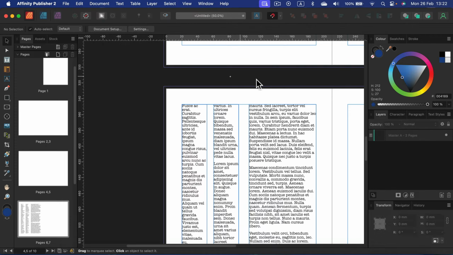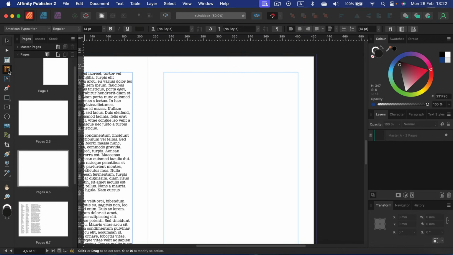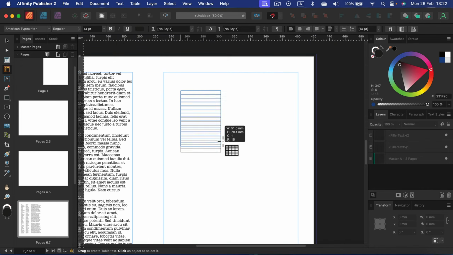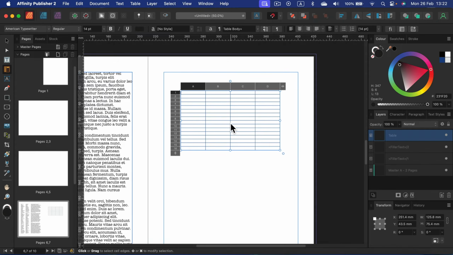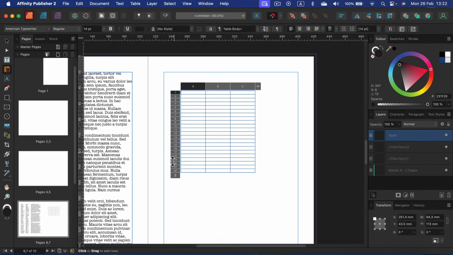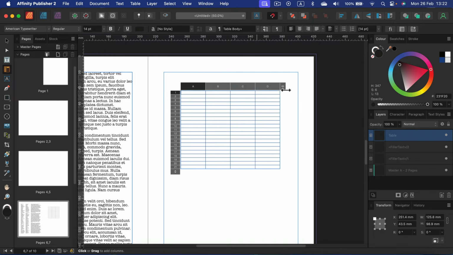Let's check what's next. The next tool is a proper table tool. If you click on that, you will be able to draw a table. From here, you can adjust how many columns or rows you need just by grabbing and pulling and pushing this area, those two arrows at the end. You can also modify a font inside your table. You can change your table properties.